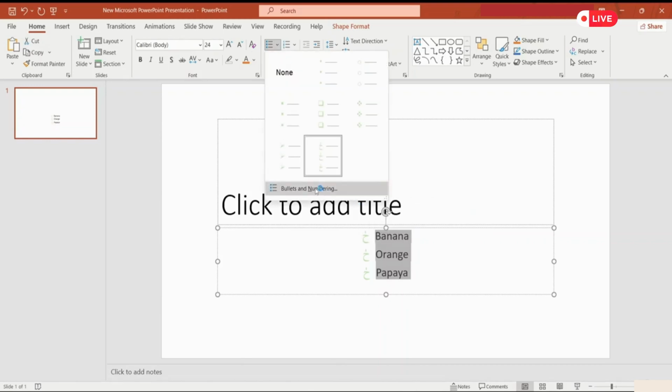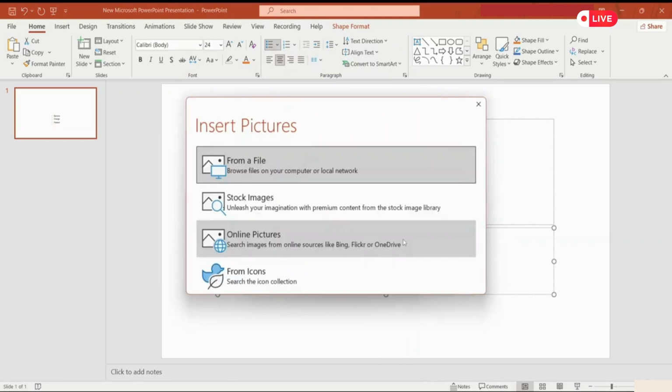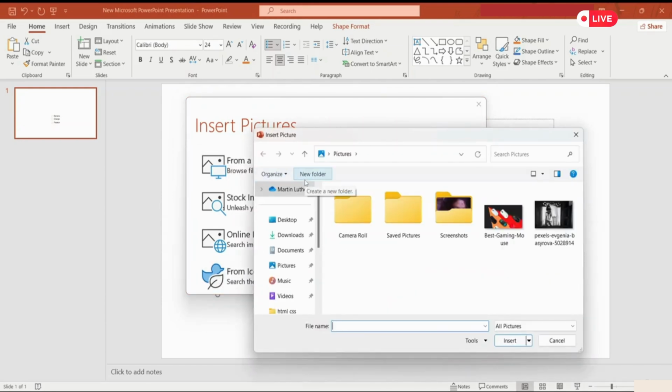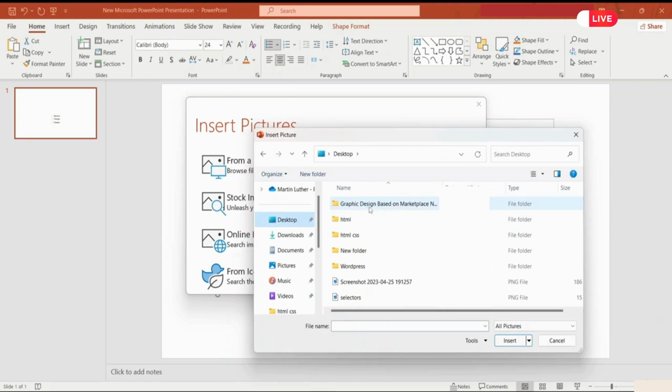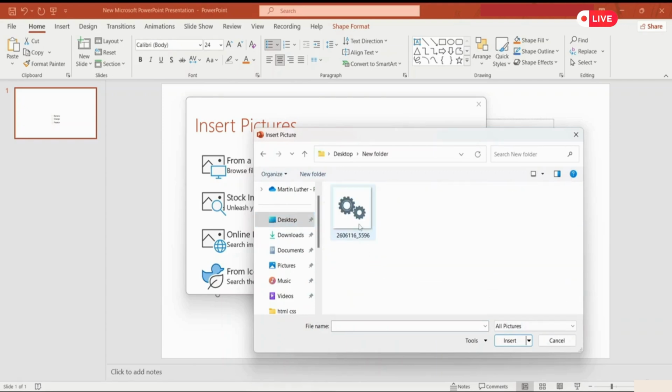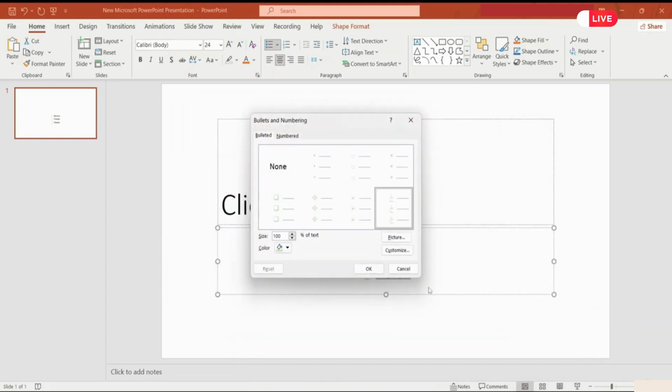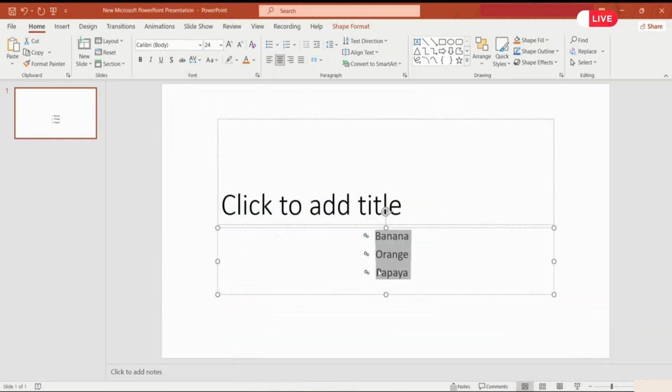Click on over here, bullets and numbering, click on picture, and you can use stock images, online pictures, icons and all of those. Let's say I'm going from a file. I'm going to click over here. Let's say I'm going to go to desktop. Let's say I'm going to select a new folder and select this one. Click on insert, and they will change to be like them. See, this is very simple, right? You can use whichever type of bullet you want.